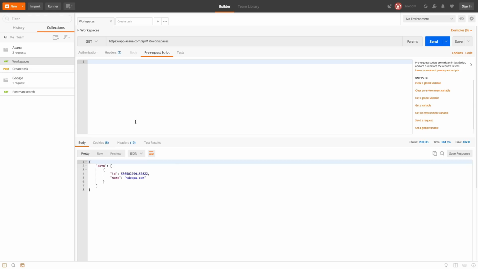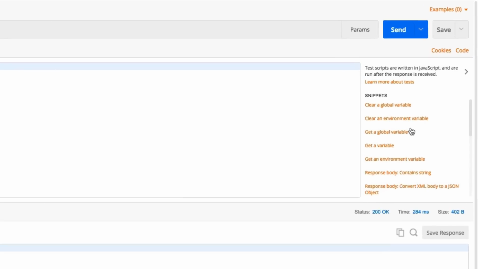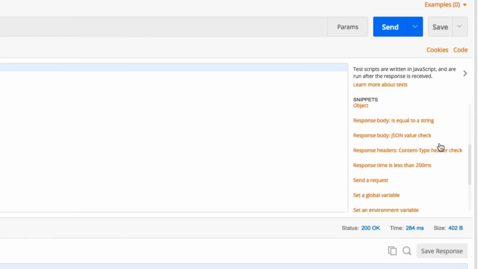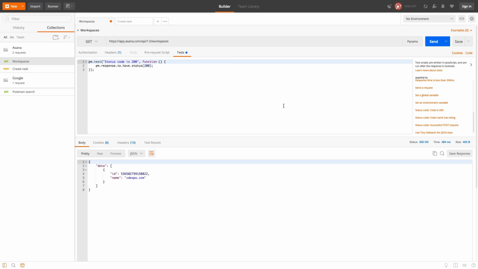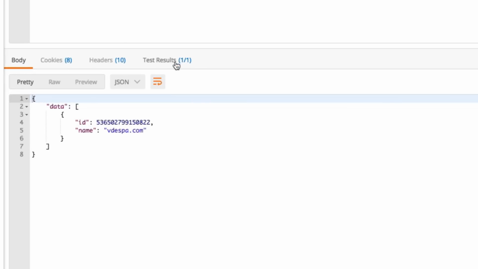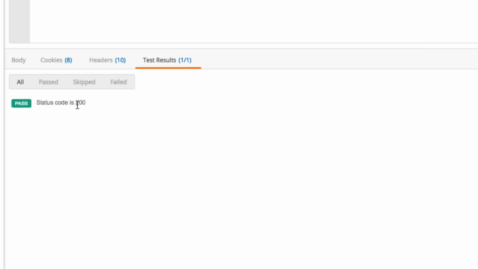So Postman can help you even more to make sure that there are no regressions in your code. A simple example would be going to the tests. Right here on the right, you will see some snippets. One of the snippets that is quite easy to use is "status code is 200". I'm not going to go exactly into what happens, but the next time we hit the send button, you'll be able to see here that the test results tab has changed. And now you have a test that is passing.